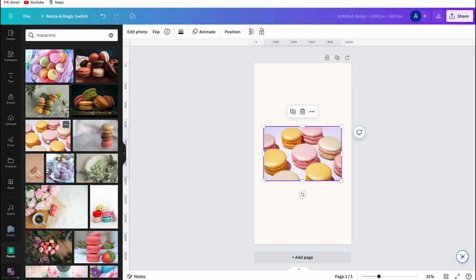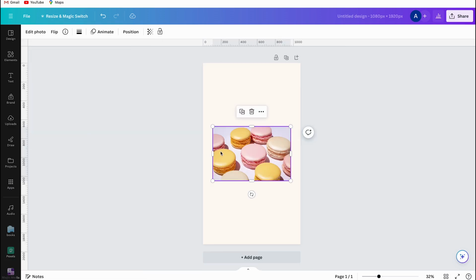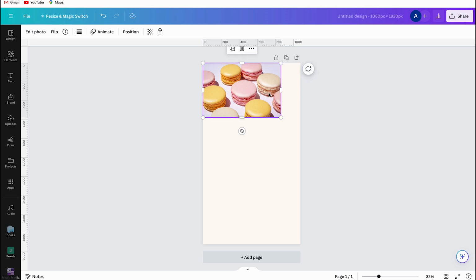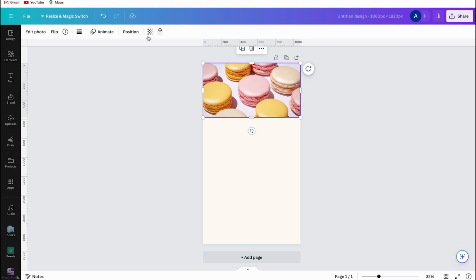As you can see, I've chosen a delightful pink-yellow macaron photo and placed it where I want it. And then I've adjusted its opacity to 75% using the transparency slider. Then I'm going to add a photo of my logo to my design.